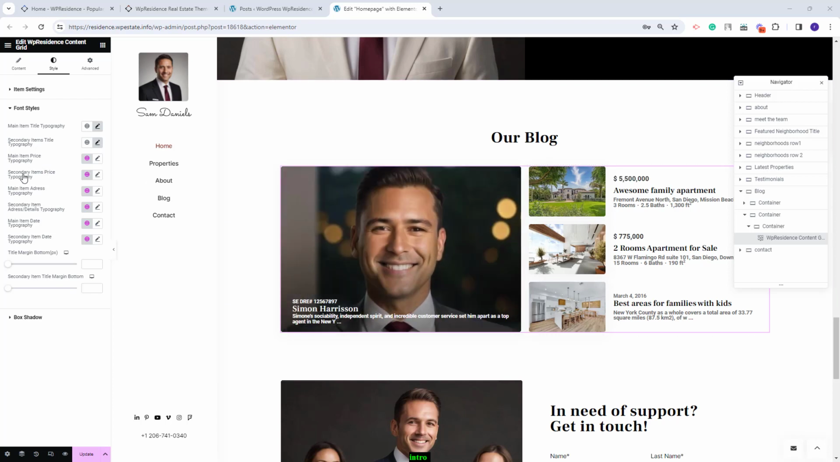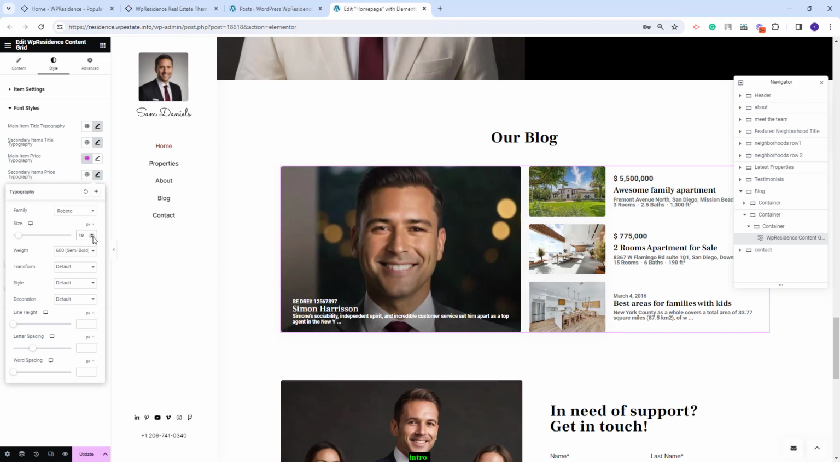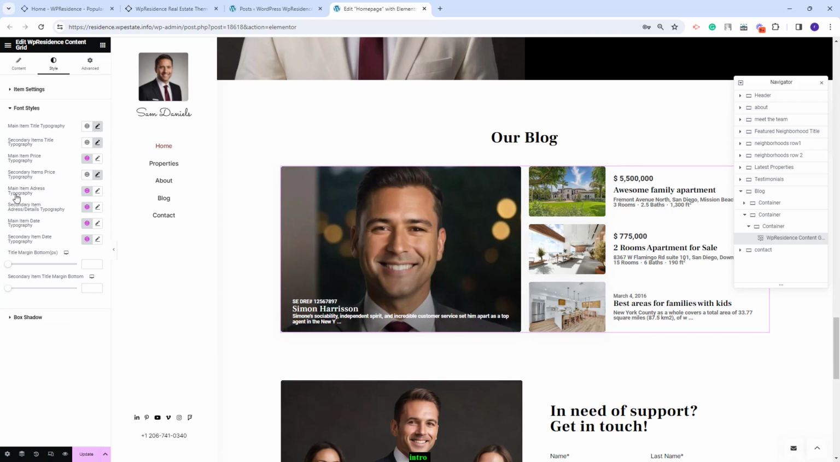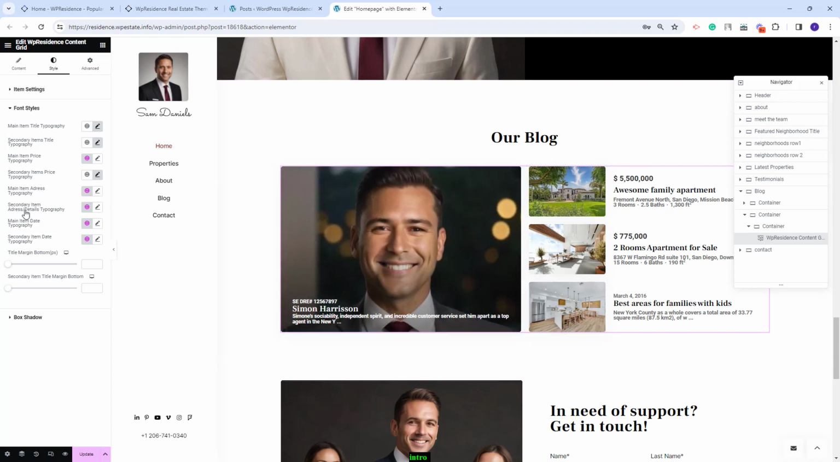You can set secondary items price typography. You'll have the same options, and you can change size, font family, and others. That will apply for the properties price here. You can also change main items address typography. This will also apply if the first element will be a property. The same can be done for the address in the secondary elements here.